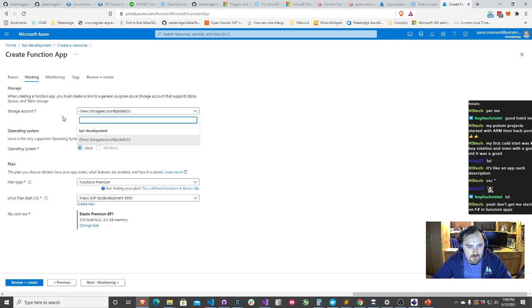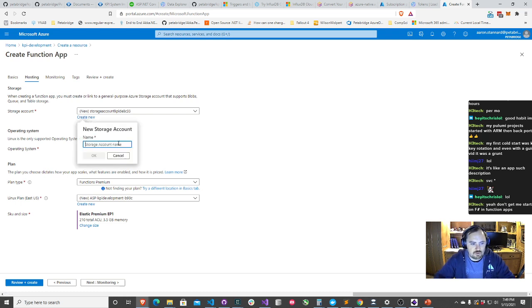Guess they really want me to create a new storage account too. Create a new storage account. We'll go ahead and call this... All right, you know what? I'm going to name our storage account after one of our commenters who's been a total pro tonight. We're going to call it the H3 Tech storage account. There we go. Congratulations.